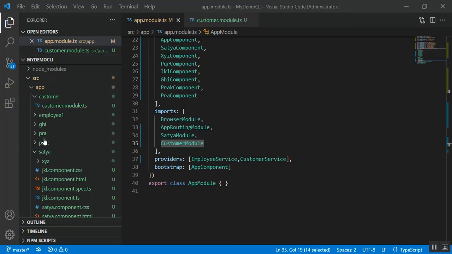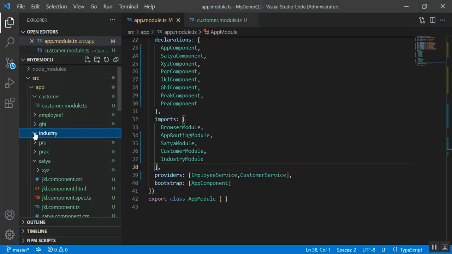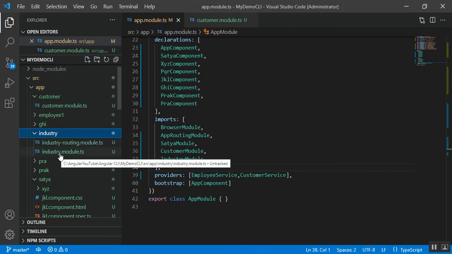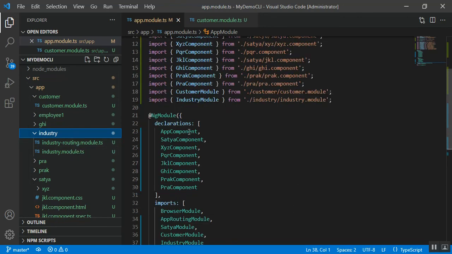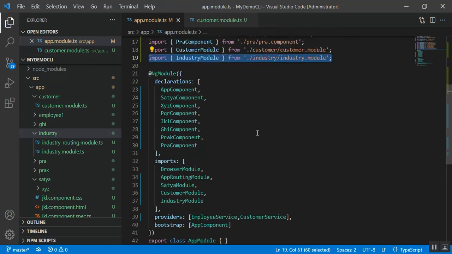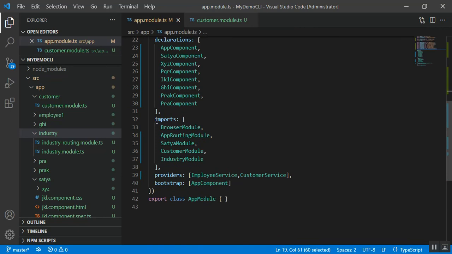So if I go to my Visual Studio Code, here you can see two files have been generated. One is industry.module.ts and another one is industry-routing.module.ts. And this command also imports this industry module inside the app.module.ts, along with this module name also added inside the import section automatically. So here you can see industry module, right?